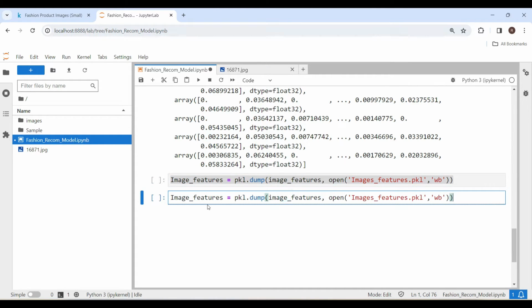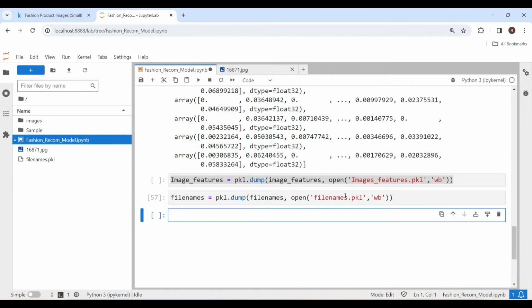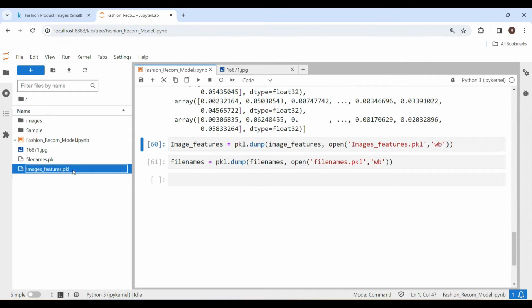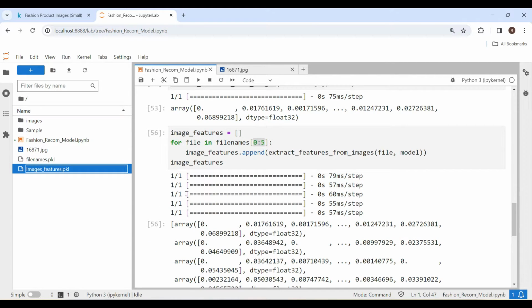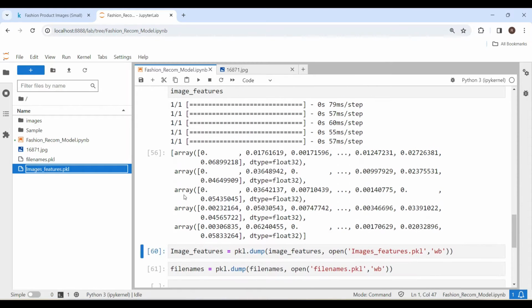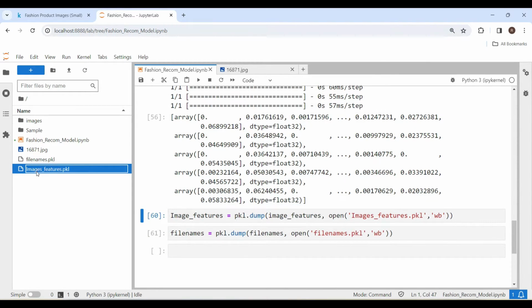Similarly, we have to save the file names. File names equals, here we have to save the file names, and file names dot pickle. I just executed both. If you see here, the file names dot pickle and images features dot pickle files have been created. When it comes to the images features, we have extracted the features for only the first 5 images. But if you are running it for the first time, you have to repeat it for the entire data set. As I said earlier, I have already completed this step, so I'm going to replace this images features dot pickle with my own file.